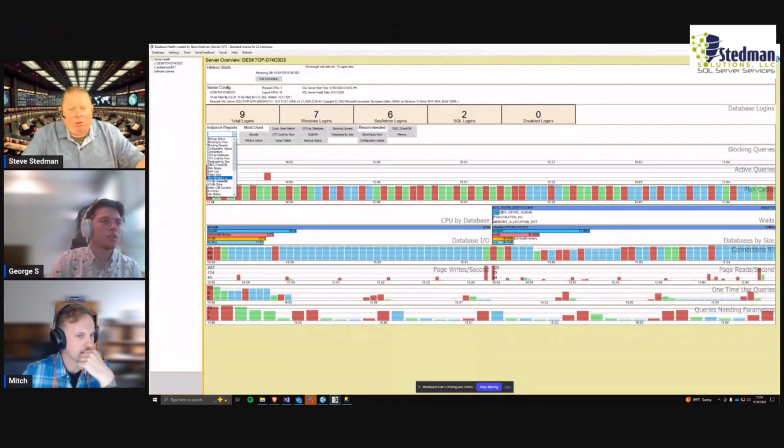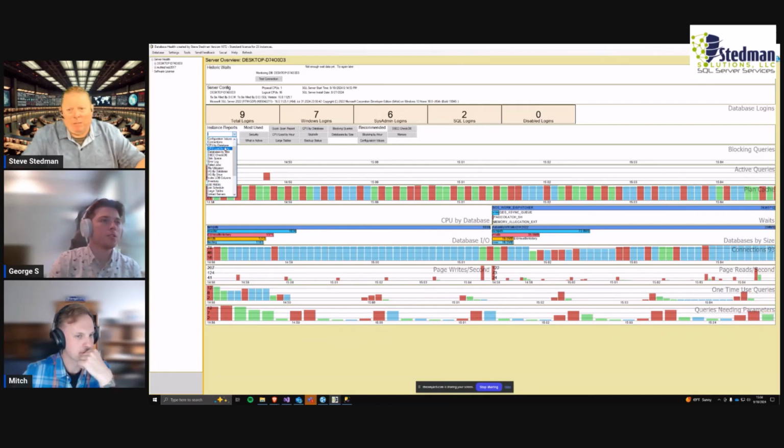And there we go. There's the drop down. Drop down list. You can also search with text if you know exactly what you're looking for.